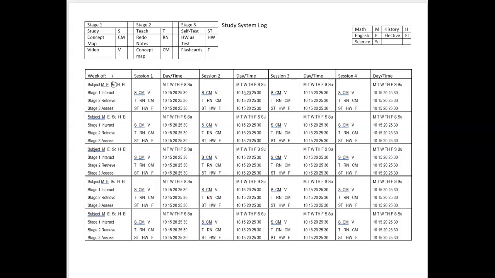So study basically just means you look at the information, you're not doing any kind of active event. It's just basically trying to get an idea of what's going on. Concept map, you're going to make a concept map as you look at the information, much more effective than just studying by itself. Video means you're watching a video, whether it's my PowerPoint videos or some other source on YouTube, you're using it to kind of get introduced to the topic. So any of those would be considered stage 1.